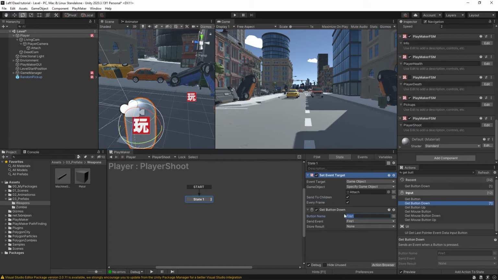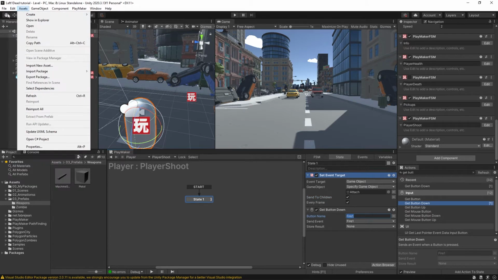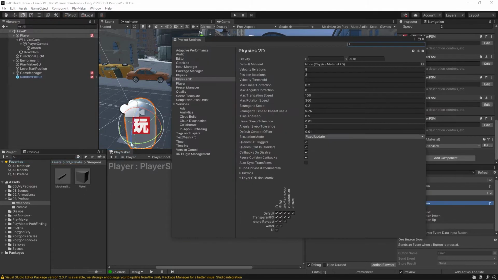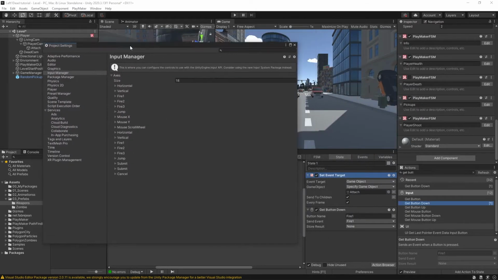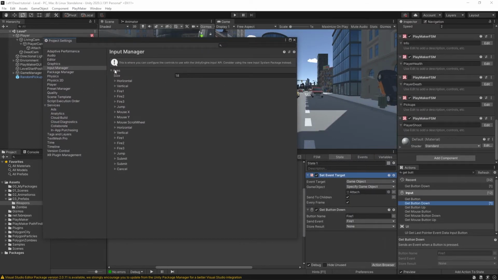Now, what is this fire 1 button name? So in case you didn't know, if you come up here to edit, project settings, and then input manager, you have your axes here. And the way that Unity deals with your player input is in these axes. So an axes is just the name of the sort of abstraction for the input. So you can see you have fire, but you can also have jump and submit. You could put in your own like use or crouch. Now these are the ones that are mostly set up by default.